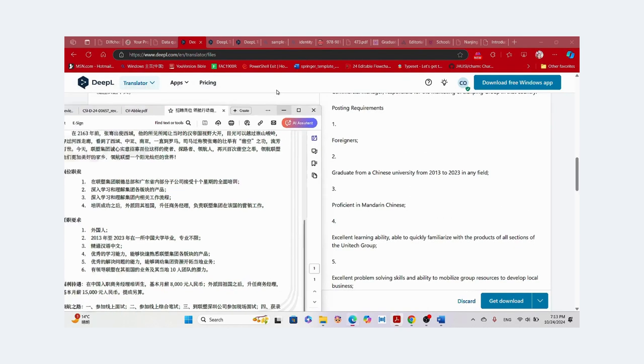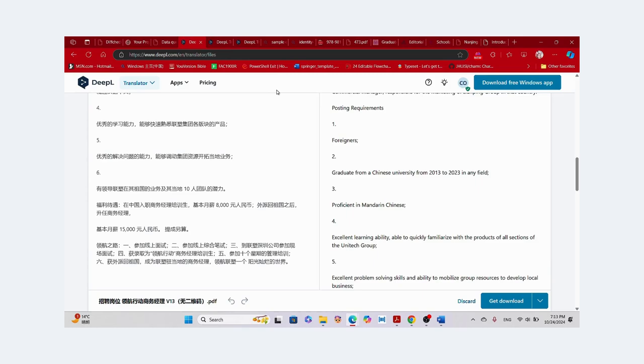So I will encourage students in non-English speaking countries to get this if you cannot get a local to translate it for you, because I know some locals, when they translate your document, you are going to pay a fee. So you can use this.